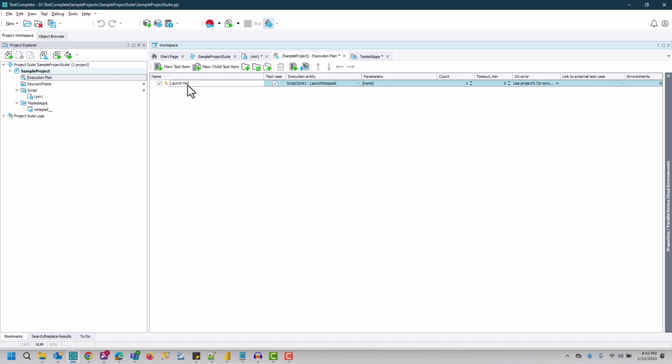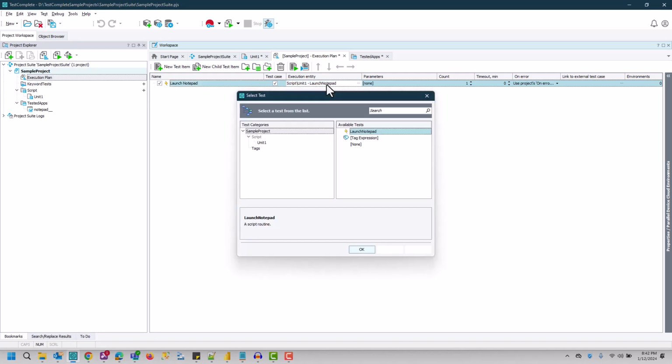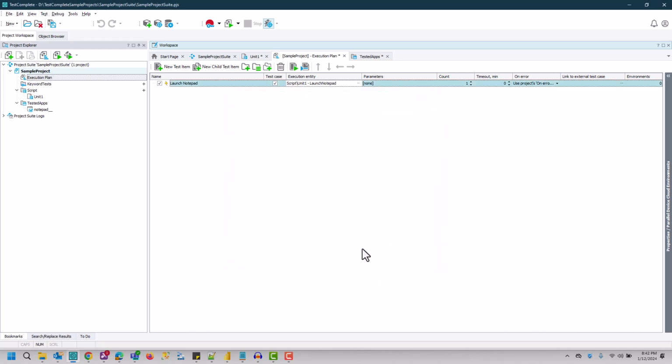So let's start by running launch notepad. Here you need to call that function. It automatically selected because we have only one function here. If you have multiple functions, they will be available here, like launch notepad, close notepad, and others. Okay, as you can see, the function is added here.